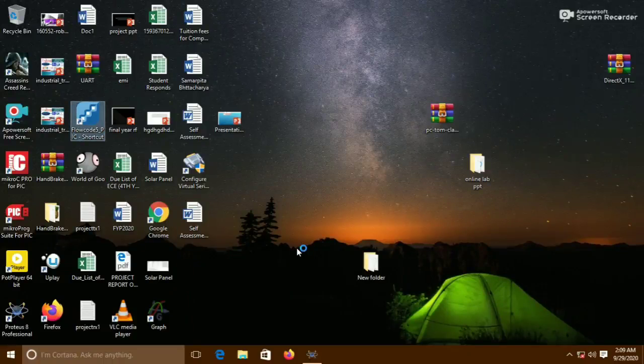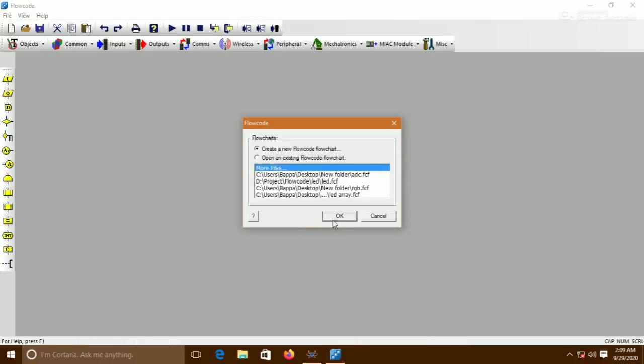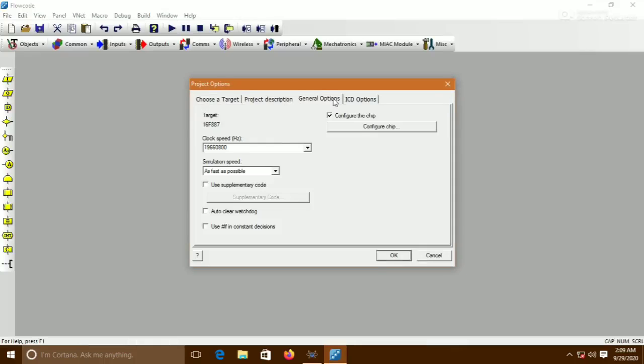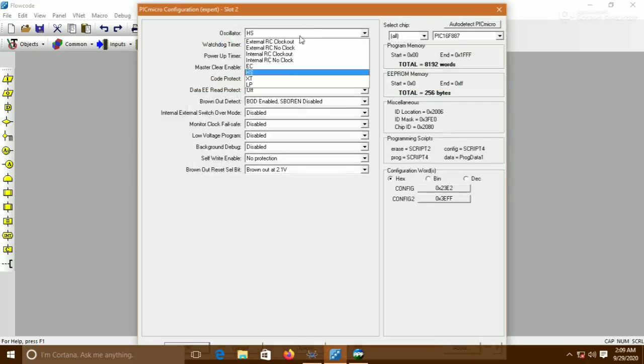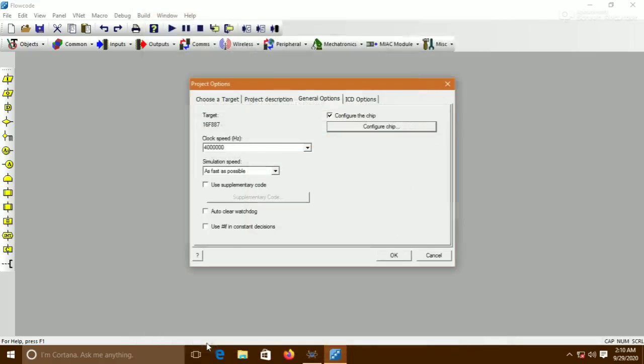Now I am doing PWM using Flowcode. First open Flowcode and create a new flowchart and take the 16F887 IC and configure it at a 4 MHz clock, with the internal oscillator as the clock pulse and the RE3 pin as a digital input output pin.